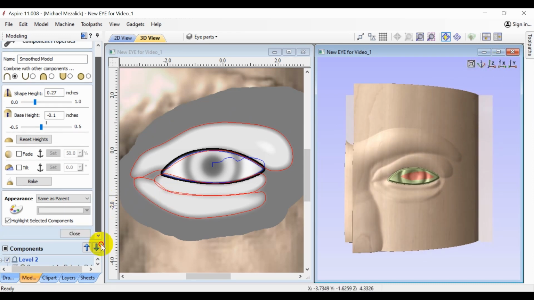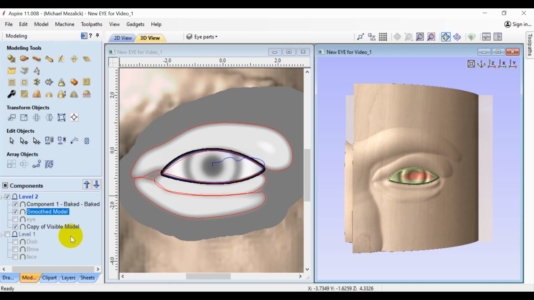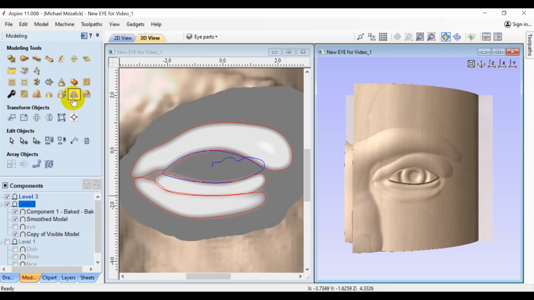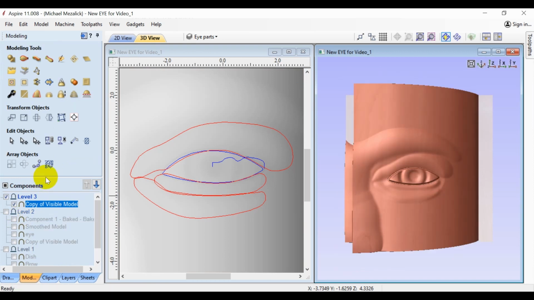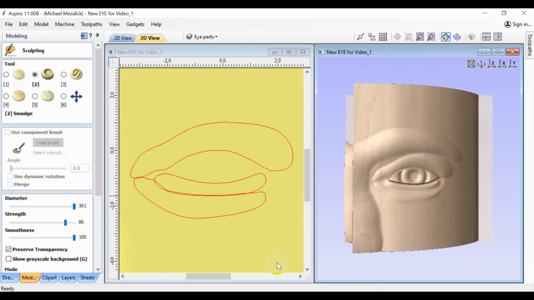I uncheck the highlight selected components simply because I'd like to make sure I can see what it all looks like in a natural shape or natural state. New level, create a component from the visible model. Go into the sculpting tool and a little bit of smoothing. So it's similar to our first eye that we've created, but also slightly different, simply because Fred looks different than the other eye that we've created.